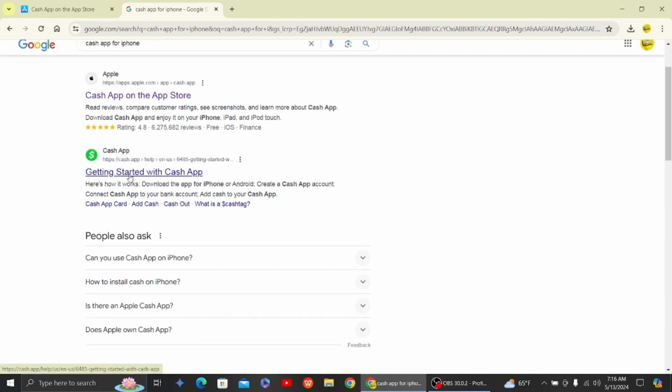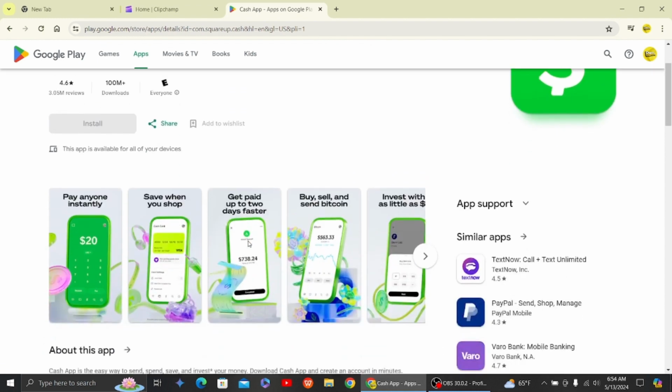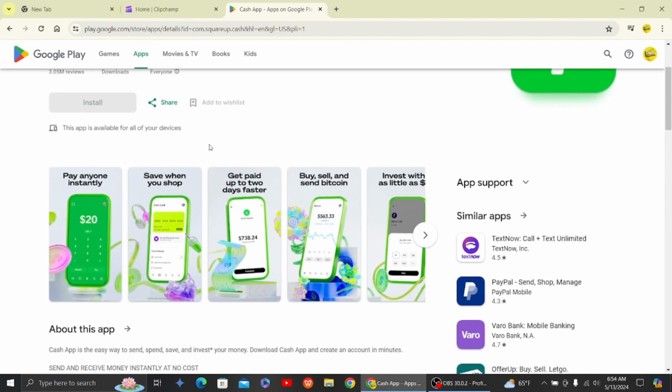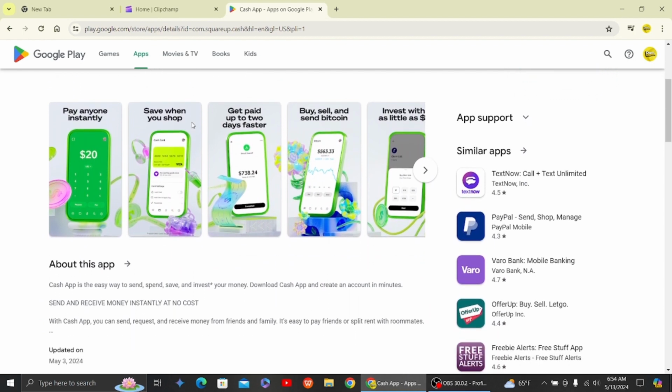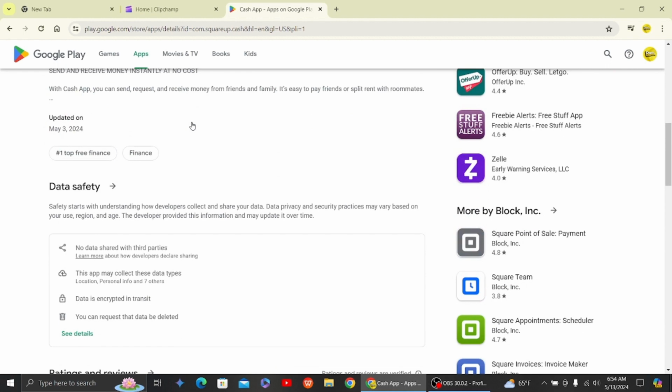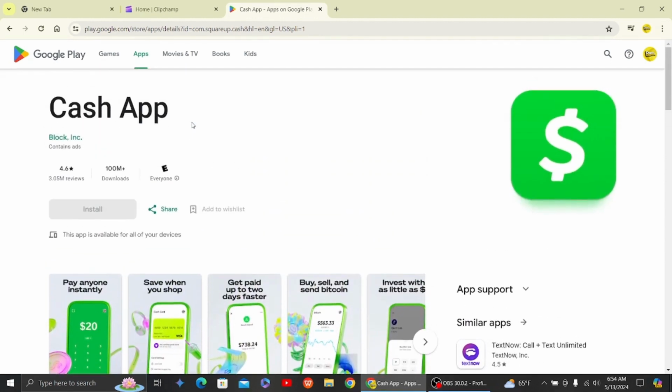So the second website, it's just Google Play Store. If you are using Android, you can just download the Cash App from your Play Store as well. But if you are on iPhone, you can just go to your App Store and download the Cash App from there and start using it.